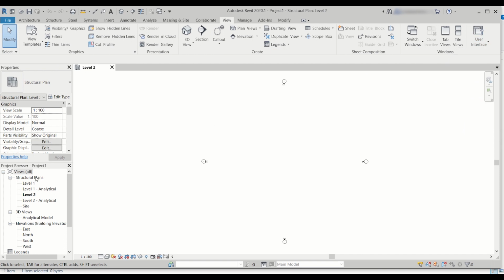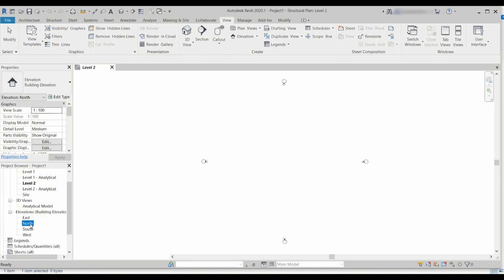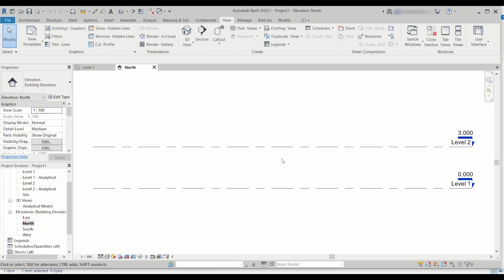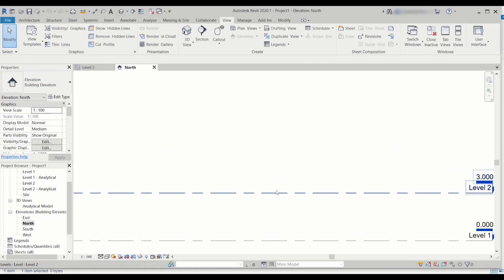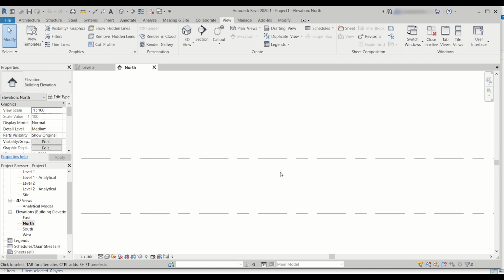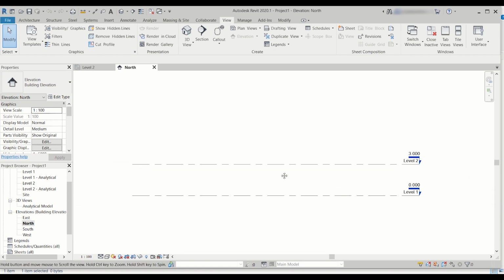In the project browser window, we see there are structural plans, 3D views and elevations. So first of all, we'll go to our north elevation. I'll double click and I can see that our north elevation has been opened. Using the mouse wheel button, I can zoom in and zoom out.